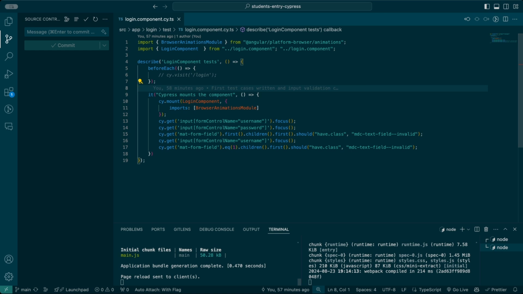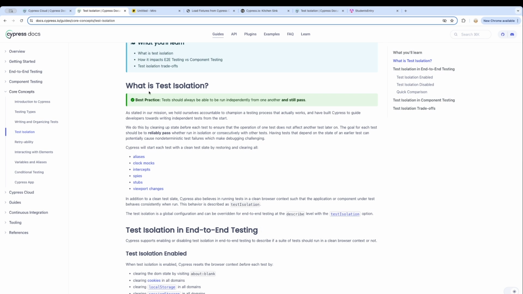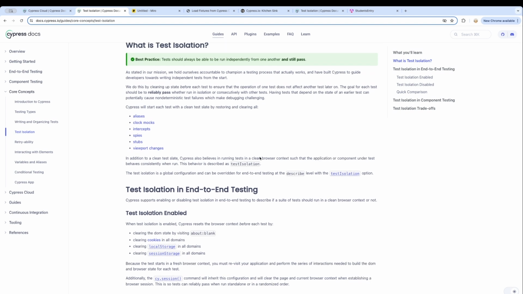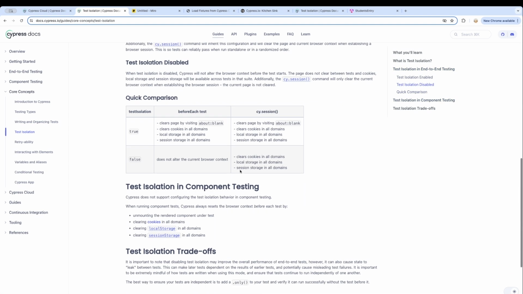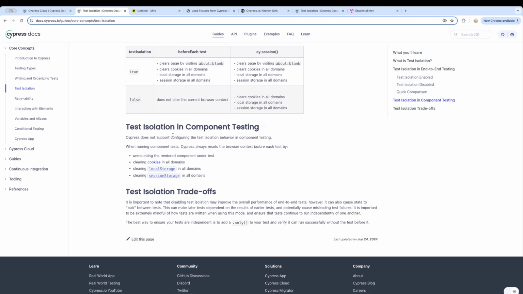All right, so now again let me take you back to the browser, and here at the browser you notice that it also speaks about some of these functions such as aliases, clock, mocks, intercept, spies, stubs, and viewport changes, right? So as you can also see here, the documentation talks about test isolation in end-to-end test cases. That's something which we'll do towards the end of this tutorial. We are not going to be talking in detail about this, but test isolation in component testing is something that we are going to be doing, right?